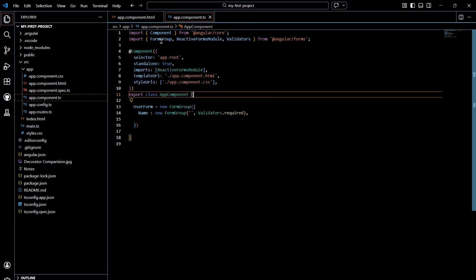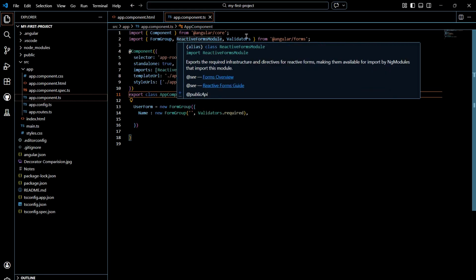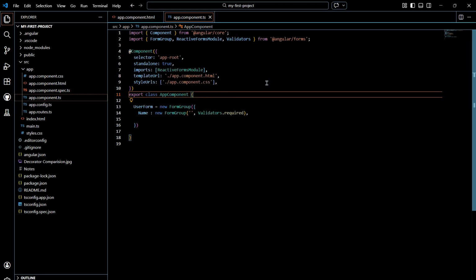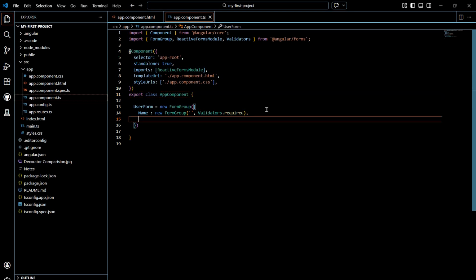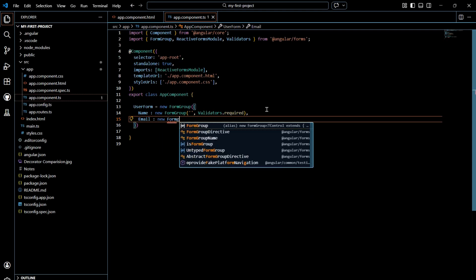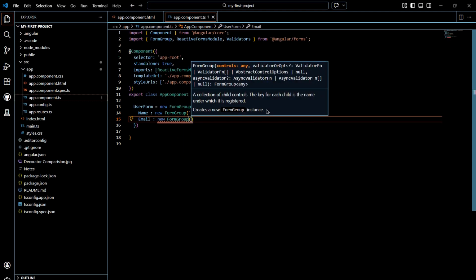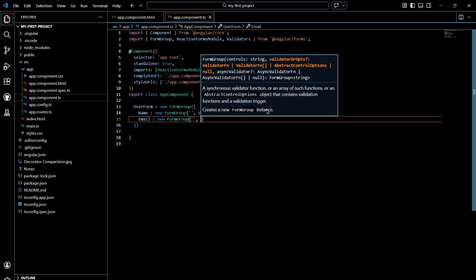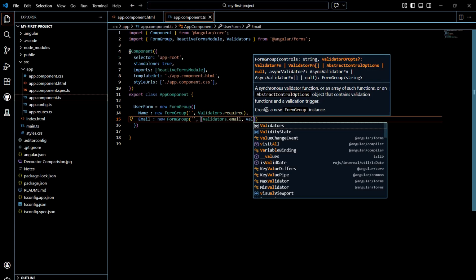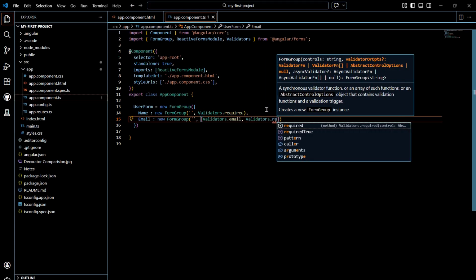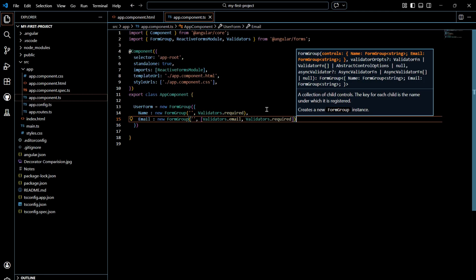Remember one thing, these things should be imported here: FormGroup, reactive form module, Validators, because these are mandatory to perform this example, since we are using Validators here. Now likewise we will define the email field. This is my second field for email, new FormControl, and then we will define blank, after that a comma, and there we will mention multiple validations like Validators dot email. First it will check for the email, and then Validators dot required. So these two validations we have applied to the email field.